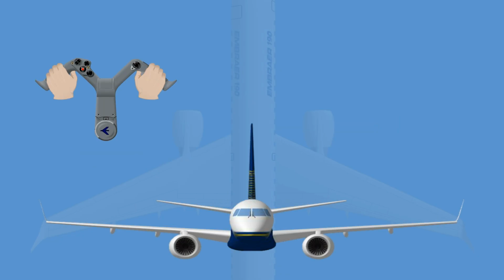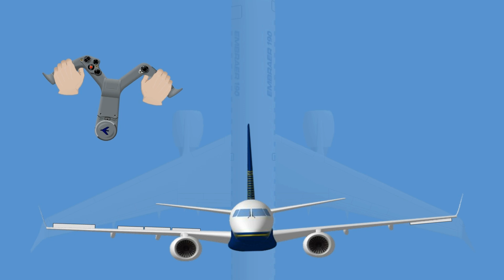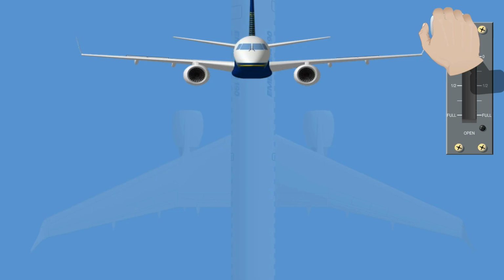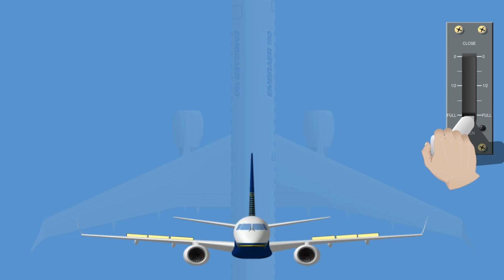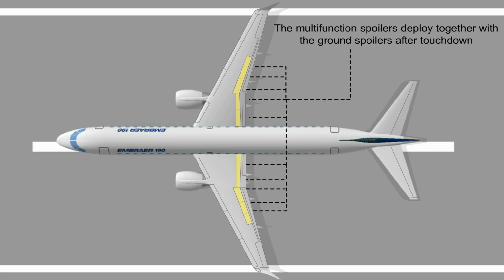In the roll augmentation mode, the spoilers are deployed asymmetrically as commanded by the pilot's and co-pilot's control wheels. In the speed brake mode, the spoilers are deployed symmetrically as a function of speed brake handle position to increase the aircraft descent rate. The multifunction spoilers are automatically deployed symmetrically as ground spoilers following landing in order to reduce the stopping distance of the aircraft.